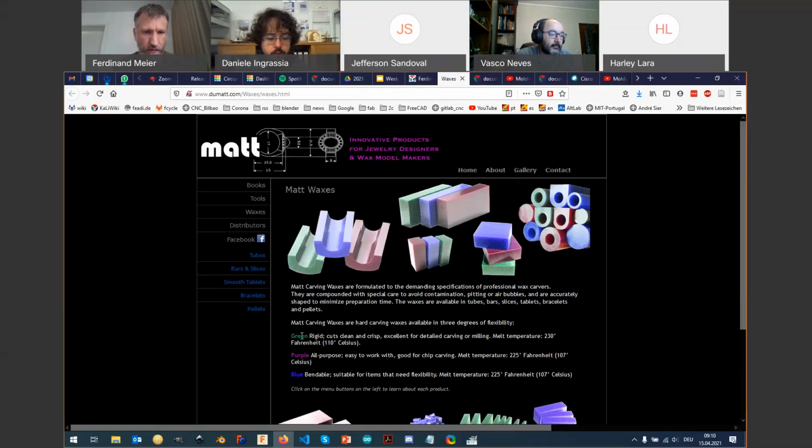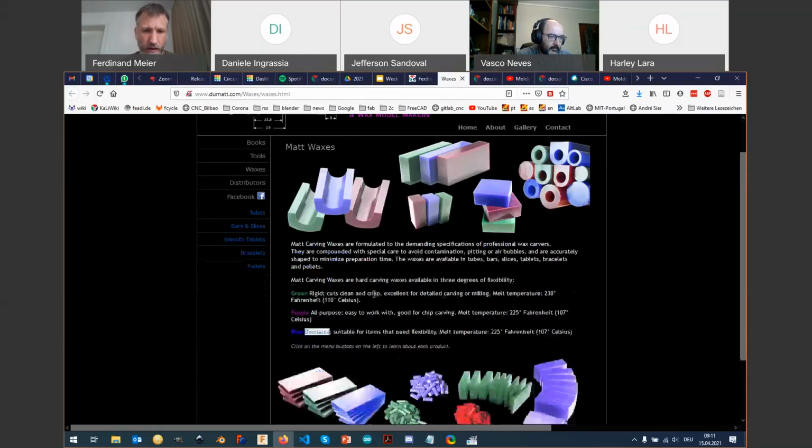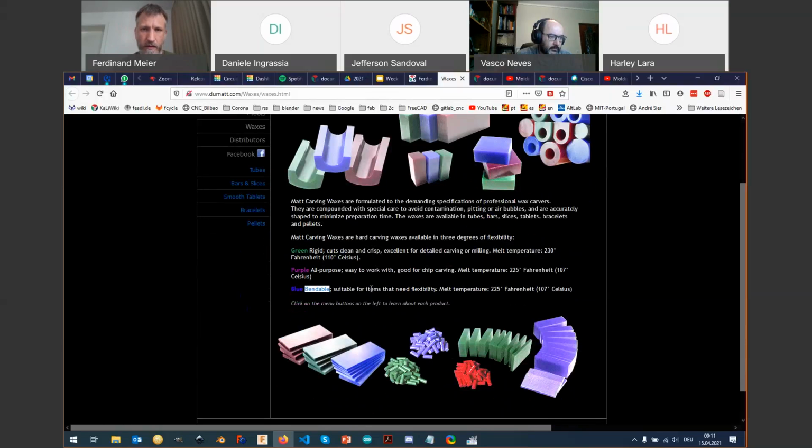Oh no, contrary. The green one is the most rigid one. So you get the crispest details, but it doesn't flex. It will just break. The purple one is the all-purpose one, and the blue one is the most flexible one. And yeah, I've never used any of the others. I always use the blue one, probably because it's Neil's recommendation. And yeah, this stuff is wonderful.